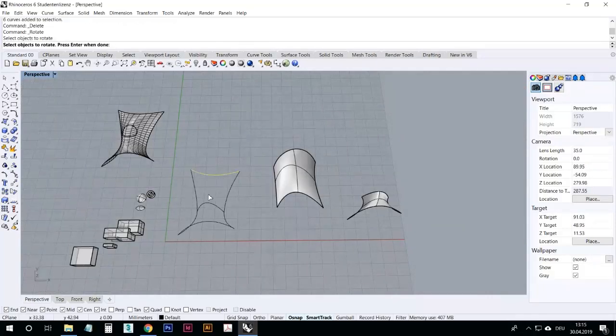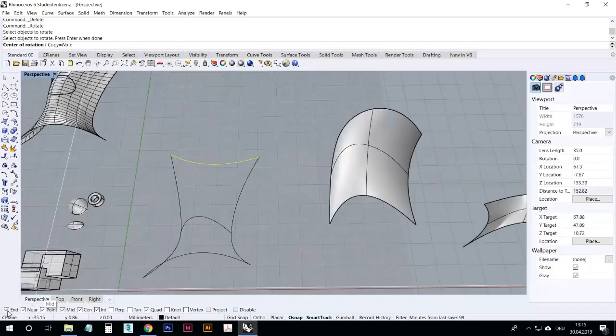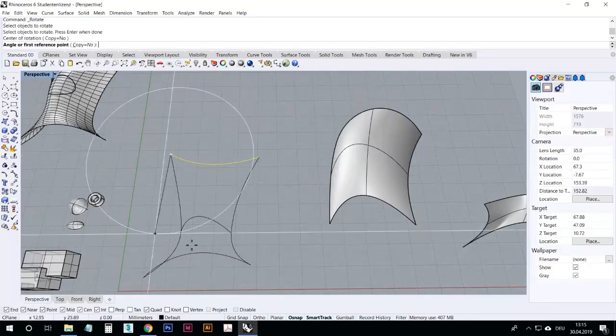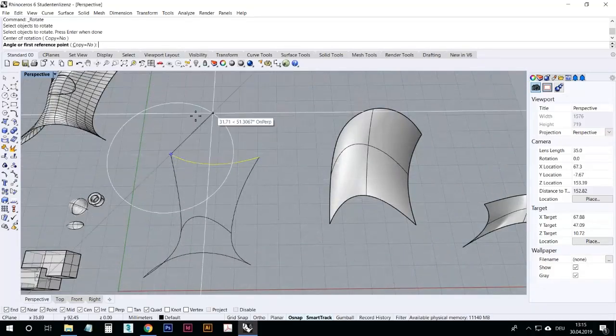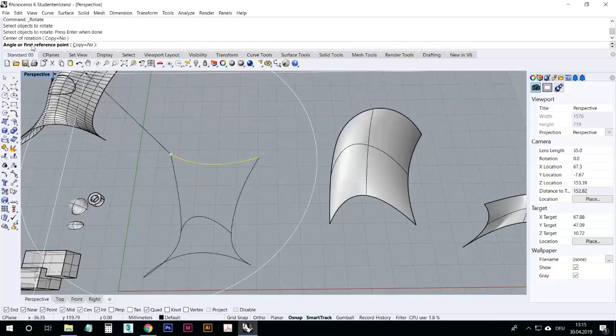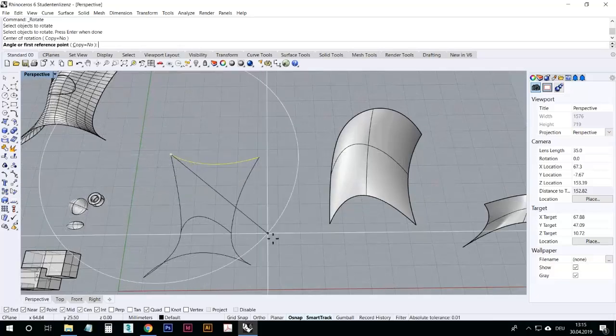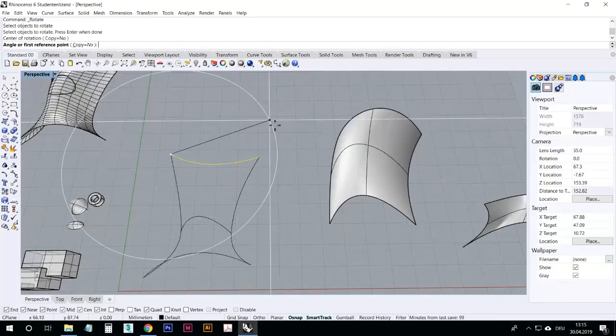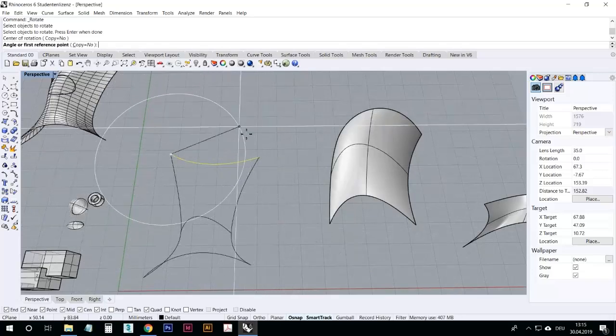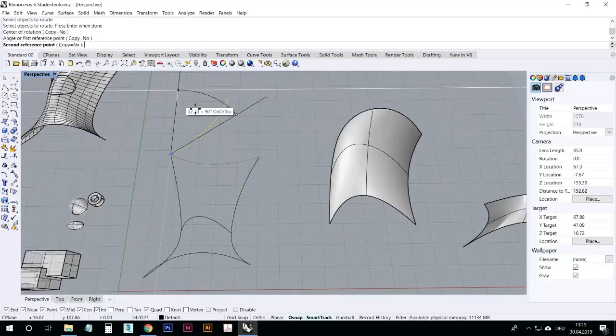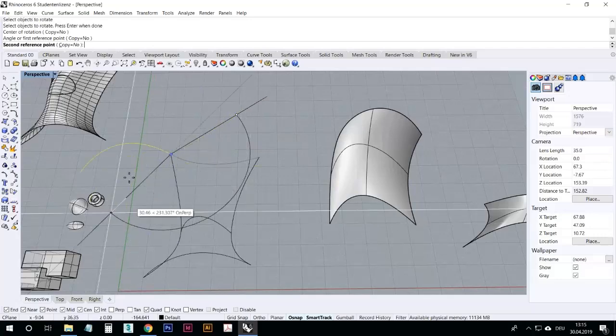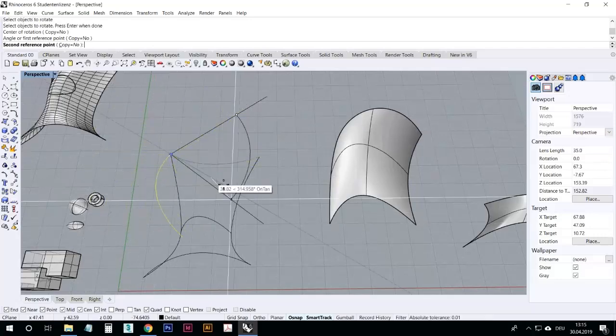So I will choose this one. Press enter when you're done. Center of rotation. Then you can click somewhere, and around that point it will rotate. So if I click on the corner with, of course, end snap enabled, then I get this preview of rotation. So angle of first reference point, it wants to know from where it should start to rotate, right? So you can click wherever, more or less, depending on what you draw. So I click there, and then now it wants to know the angle. So now you can either type that or simply choose it with your mouse.